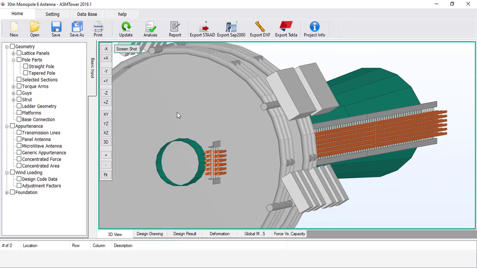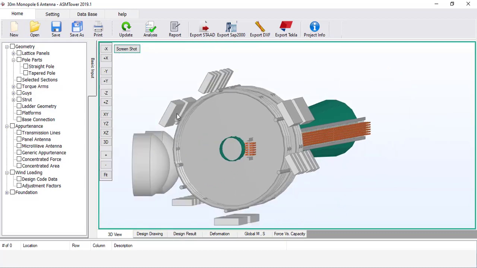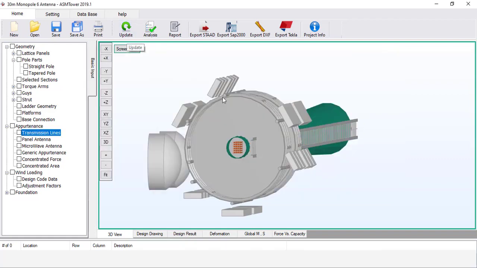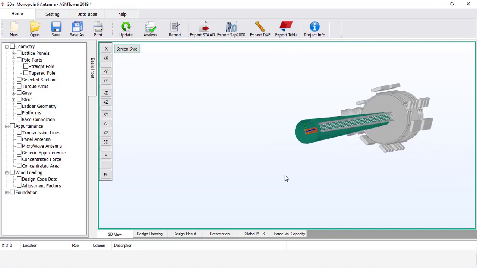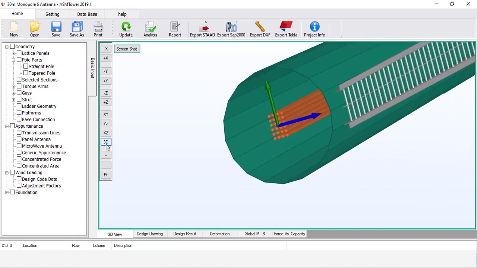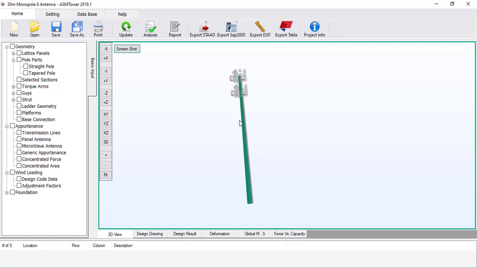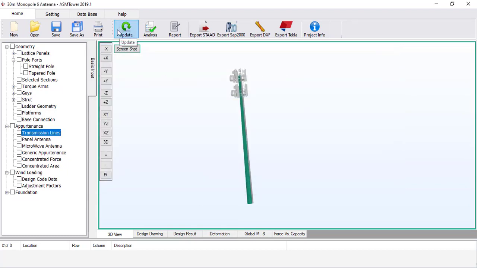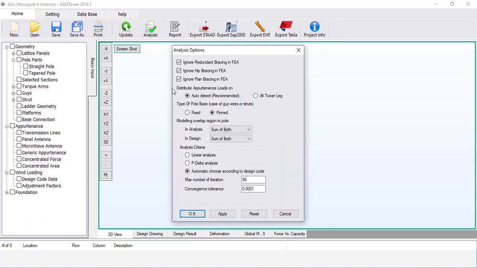Usually, for an economical design, try to assign transmission lines within the monopole shaft to avoid overloading the wind. To do this, set the upper and lower radius to 0. Click OK. Click Update to refresh the graphics. Now the transmission cluster is drawn inside the monopole. Adjust the upper elevation equal to 29 meters, as the feeders are usually erected up to the level of the platform deck. Click the Analysis button.